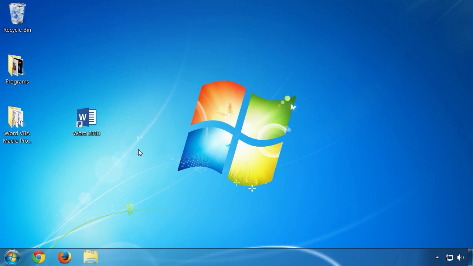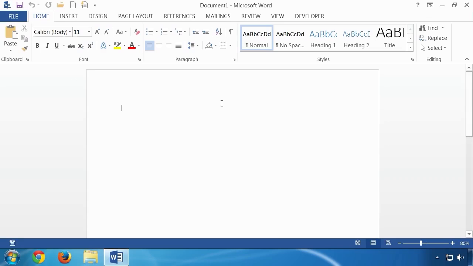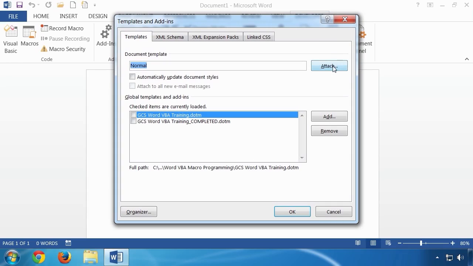In this example, we want to record a macro, but to save messing up our template, we'll use a blank document. Although the steps that we'll be performing in the macro will be performed in this blank document, we still want our code to end up in our template. So the first thing we'll do is to attach the template to this new document. We go to Developer, Document Template, and Attach.